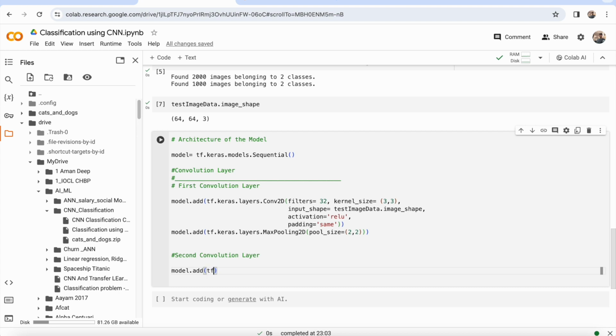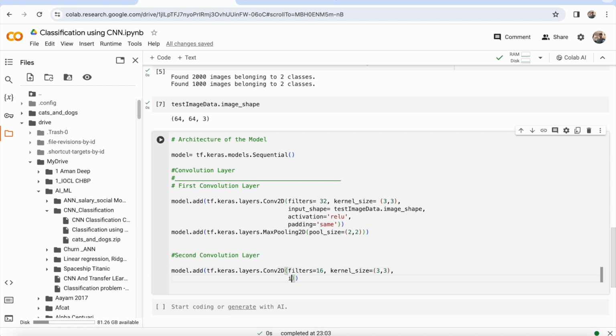Model.add tf.keras.layers.Conv2D, filters equals to, this time I'll use 16 filters on this layer. Kernel size will be the same, 3 by 3. This time I do not need to give the input shape, I just need to give the activation. Activation will be ReLU and padding is same.